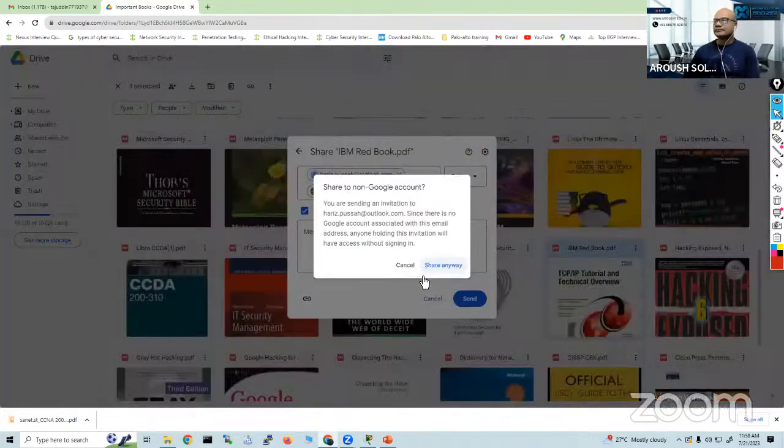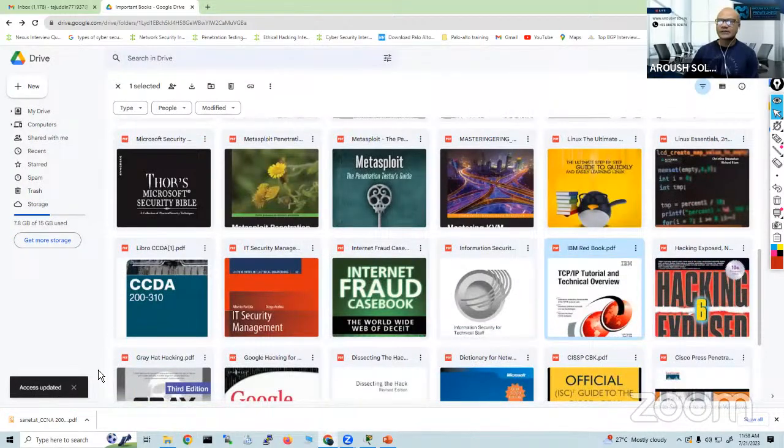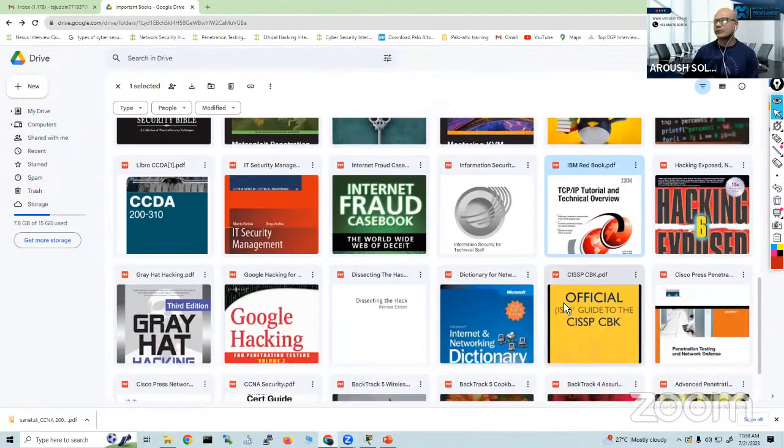Okay, you are sending the invitation to Puji, and there is no Gmail account associated with this address. Okay, please anyhow share. See how this authentication access is updated. Okay, so you can download from your side, guys. This is a very, very good book, guys.